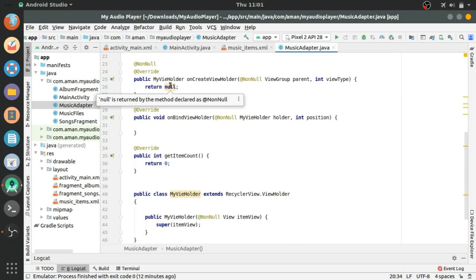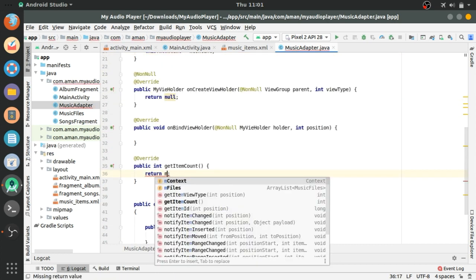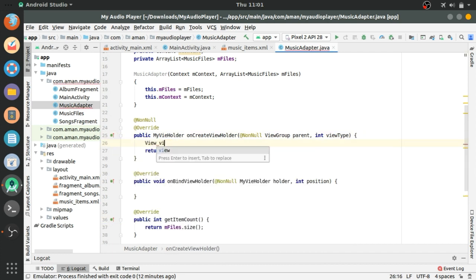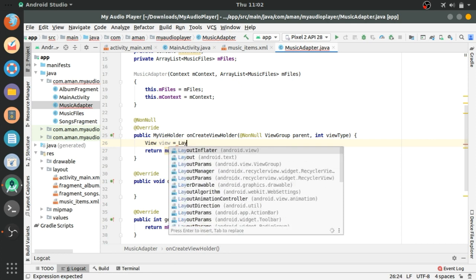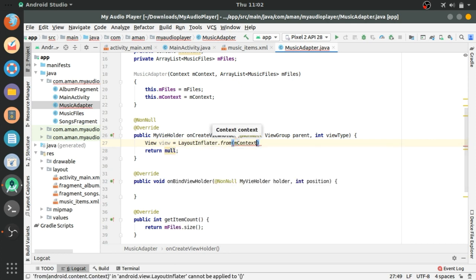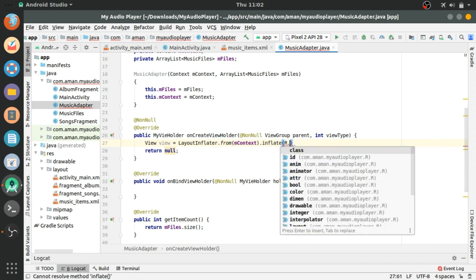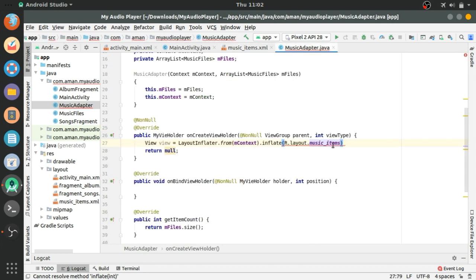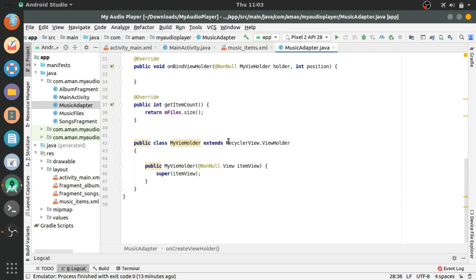Now getItemCount will be mFiles.size, the total number of files, and create an object of View equals LayoutInflater.from(mContext).inflate(R.layout.music_items, parent, false), the music items that we have already created, where parent is the ViewGroup and attachToRoot is false, and return a new instance of MyViewHolder and pass the argument view.